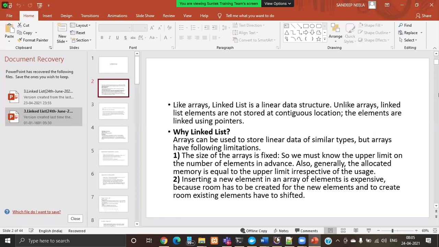Okay, let me know one thing. How many of you know linked list programs? No answer, no questions. Okay, cool. Then let me start.